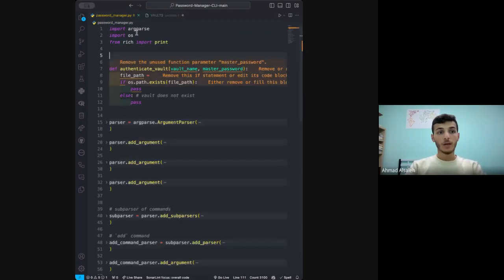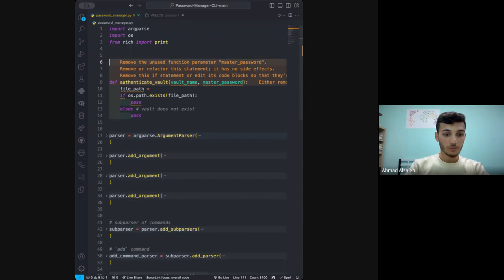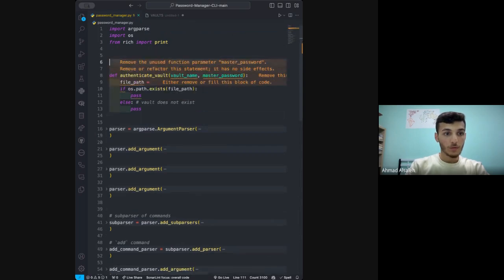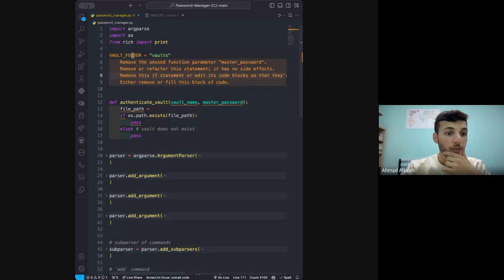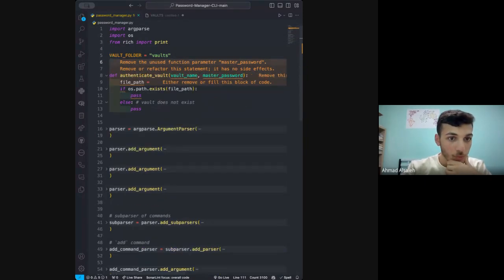So let's do it. I'll come here and make a new variable called vault folder, and I'll simply pass the path of the vaults folder. So I want to call it vault, for example, or vaults. Okay, and then I want to create it. What am I doing here? I'm getting these very weird unsafe function parameters. Oh, all right. Let me comment this.